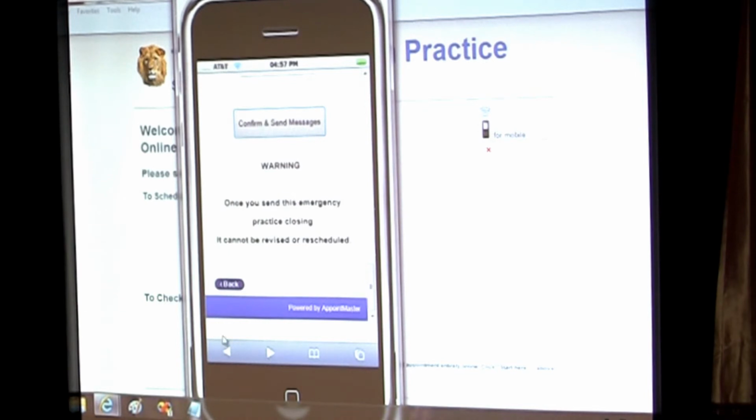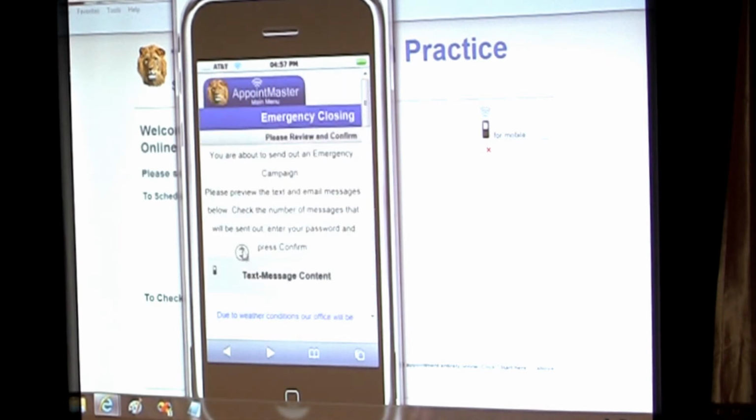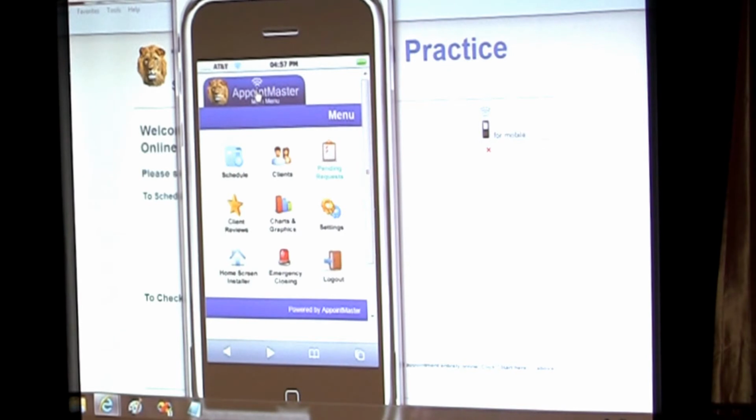Along with this emergency closing, we do a lot of other smart things around that. Typically, we shut down the online scheduling for the day that your practice is going to be closed. We stop the reminders, etc. Which is pretty important.